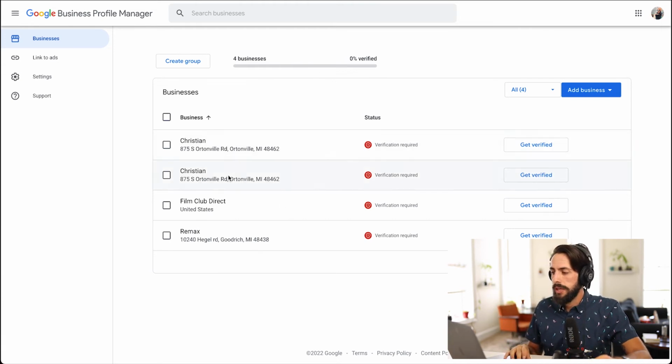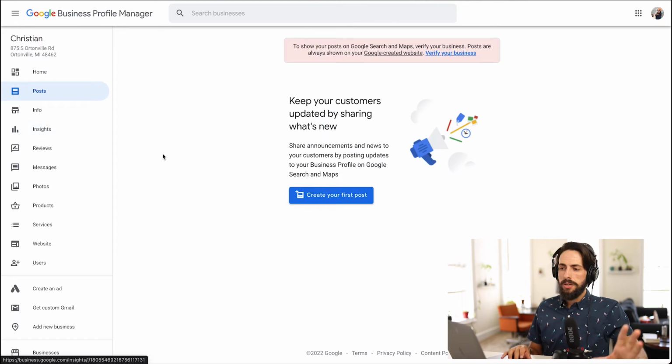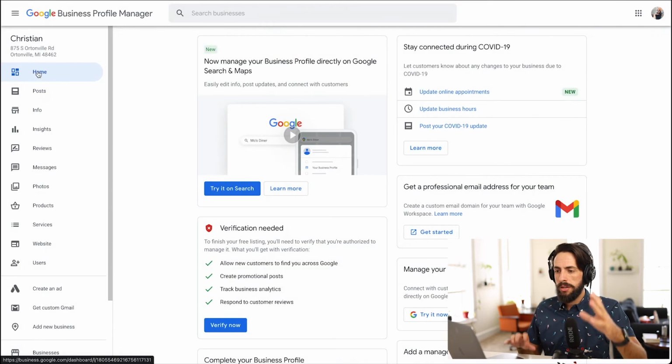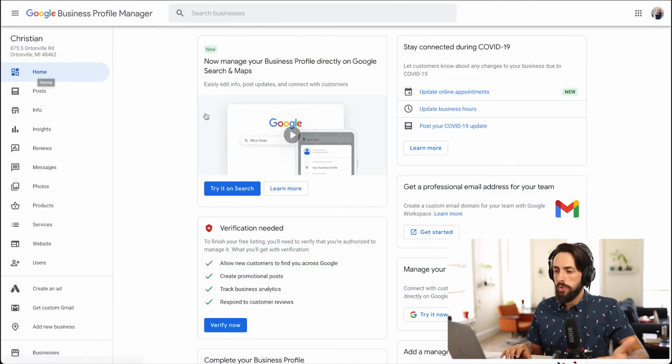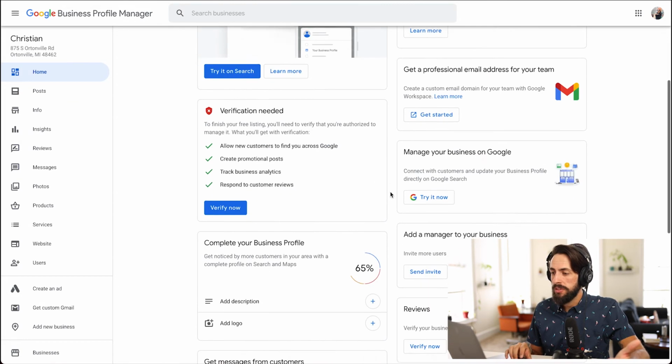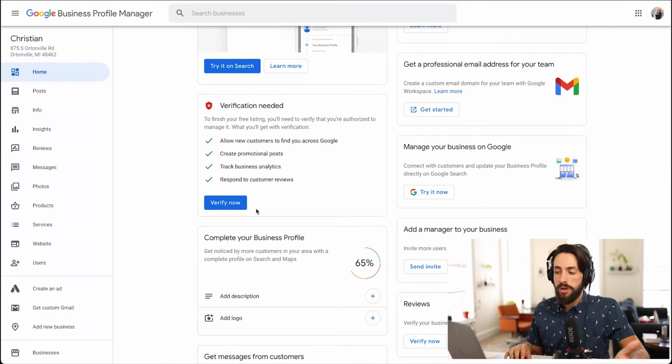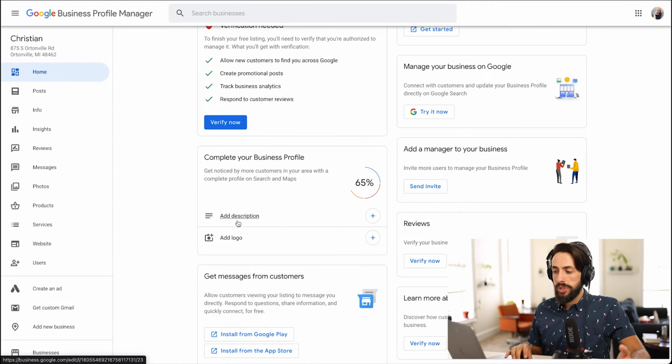So these are the two that I did make. In here, once you click on your business page, here is where you are going to have the ability to do pretty much everything. We have COVID-19 stuff, where you can update your hours, update online appointments. Again, once you get that postcard, verify now. You're going to want to click that button. If you want to change your logo, if you want to change your description, it is right there.